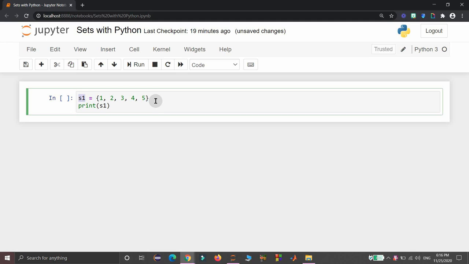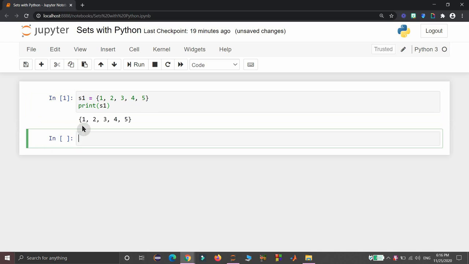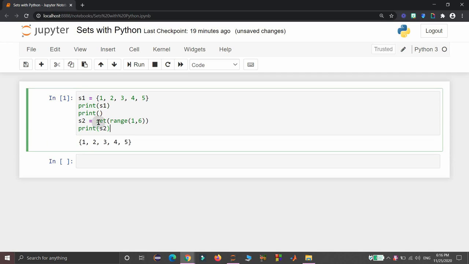We can consider this as the tabular method. If I display that S1 by running this cell, I will get a set with 1, 2, 3, 4, 5 as elements. In the same way, we can get the same set by using the rule-based method in Python. For that, I am using the set function to create S2, and then to specify the rule, I am using a range function. Actually, the range function will take three arguments: the initial value, the final value, and the third argument is the step size. So initial value is inclusive and the final value is exclusive.